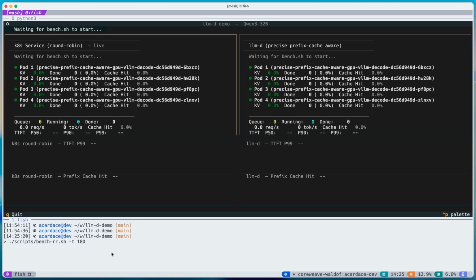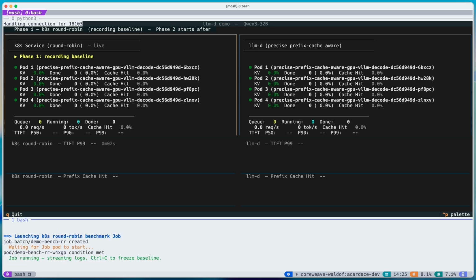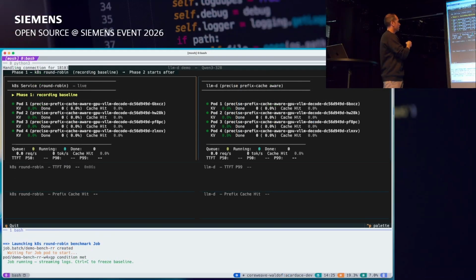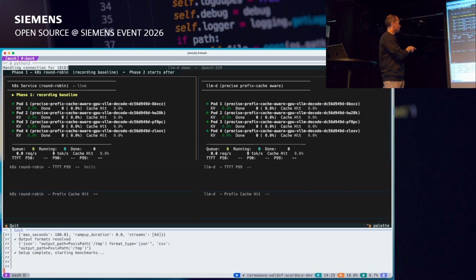We're going to run it for 3 minutes, pretty much. And we're going to see live how we do in terms of TTFT, time to first token, inter-token latency, cache hits, token throughput, and all of that. I think it's starting now.